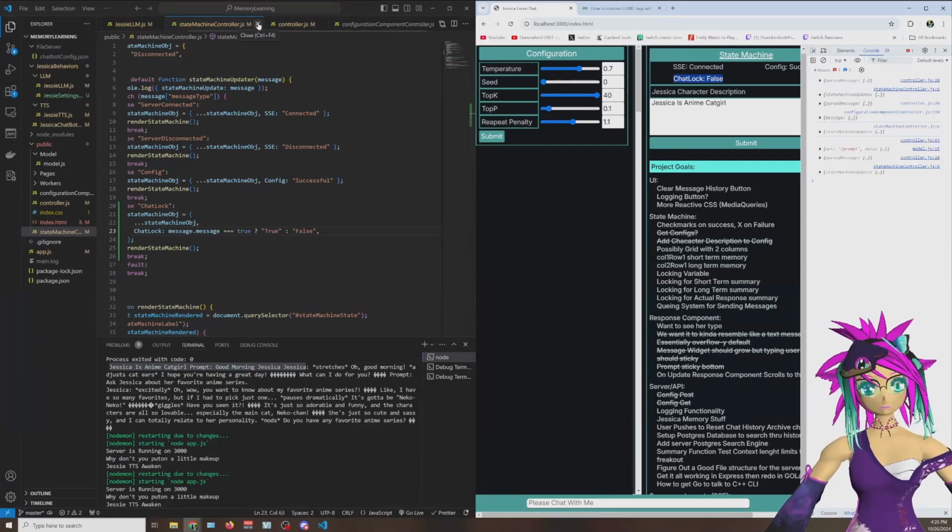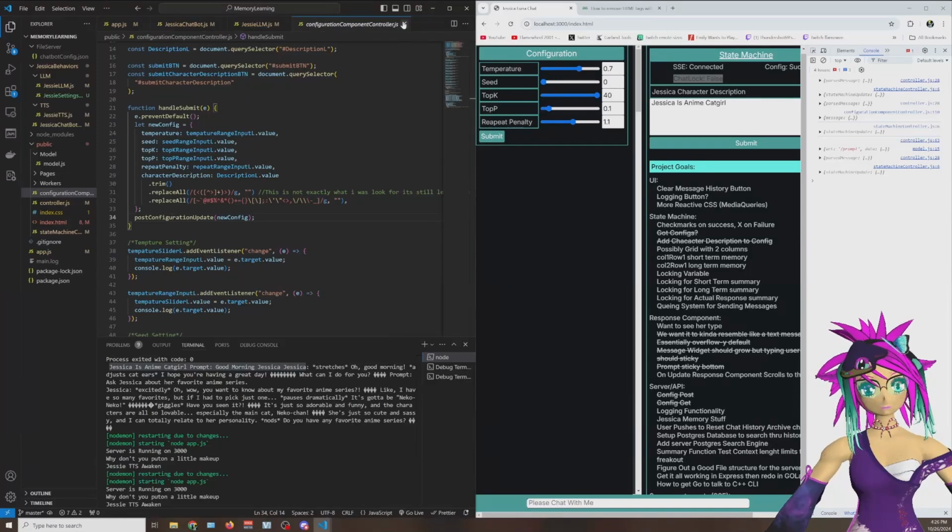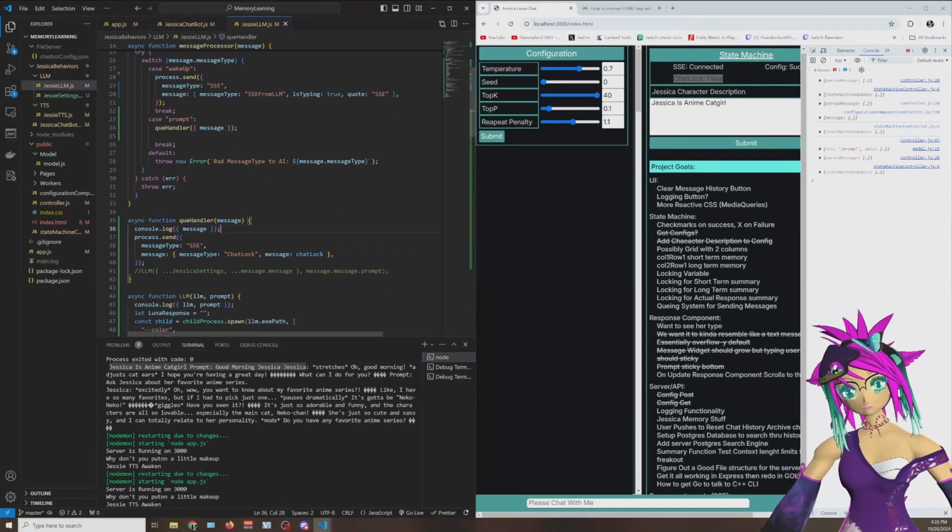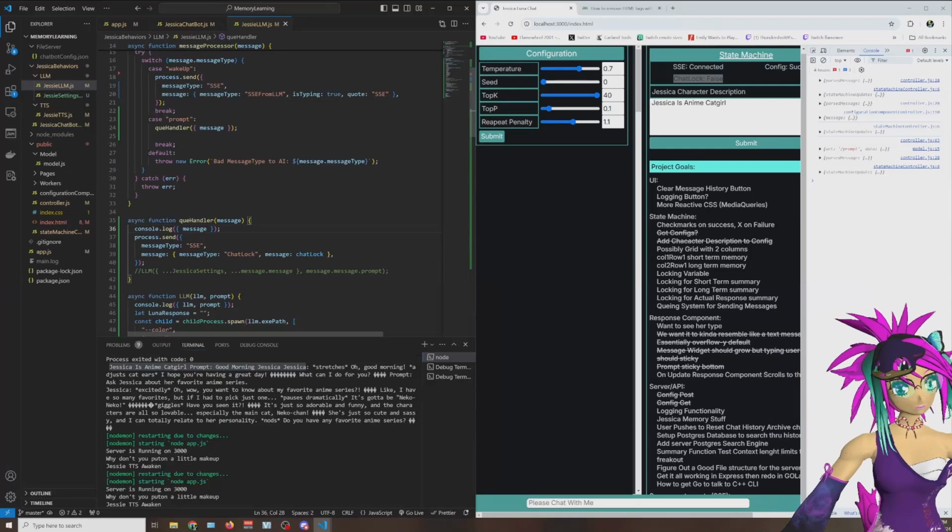All right, so now we're adding the chat lock up here, so that makes me happy. So we can close the controller. We can close the configuration. Now we can go back in the LLM. So now we can pass in the chat lock, and what we're going to do essentially is when the lock changes.